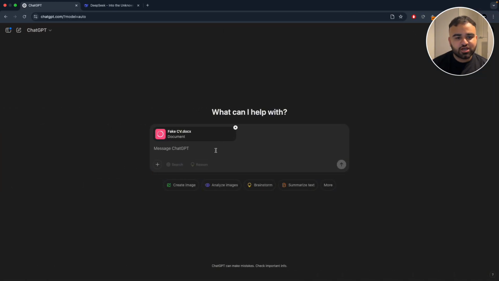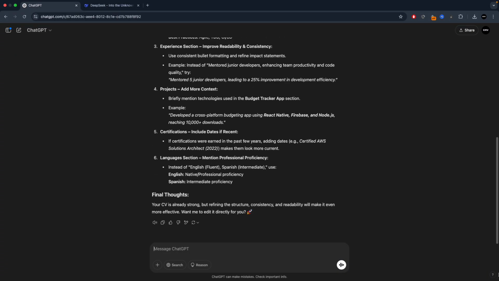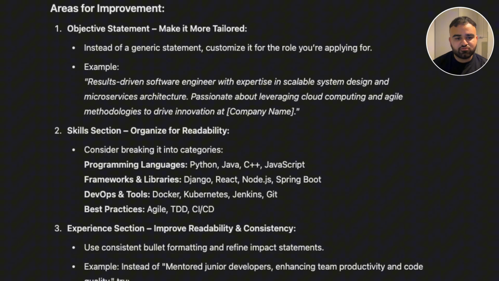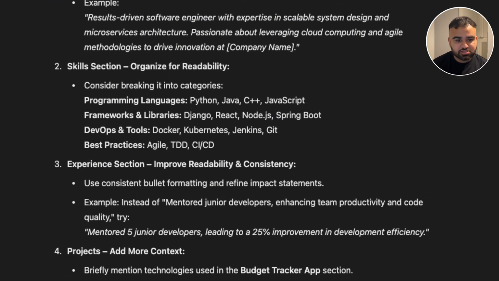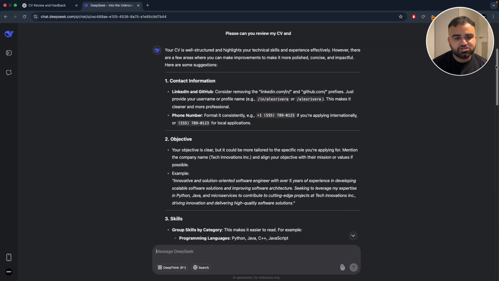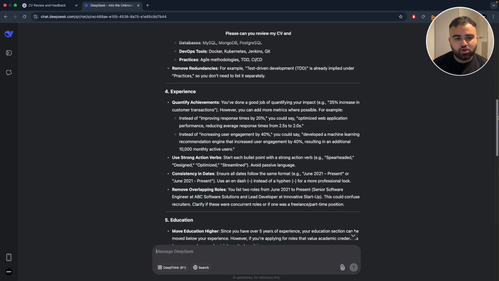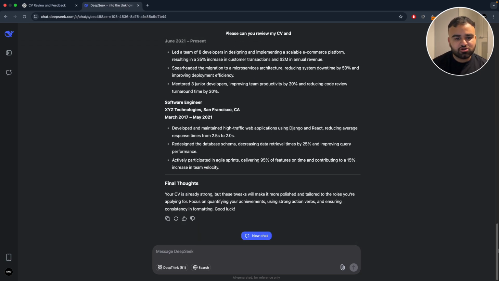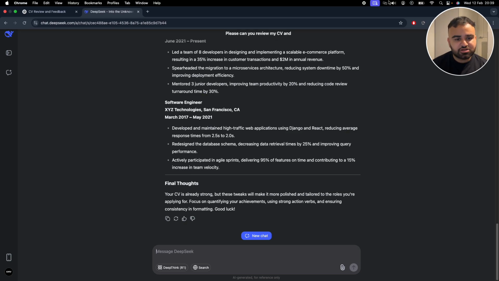Now we know that both chatbots can read and understand images, I'm going to upload a copy of a CV and ask, please can you review my CV and provide improvements? On ChatGPT, it has provided a list of strengths, then listed some areas for improvement with examples, and has provided its final thoughts. DeepSeek, on the other hand, has listed different sections and provided bullet points for what it thinks needs improvement. At the end, it has provided an example of a section of the CV which it has modified. Just like ChatGPT, it has provided some final thoughts.